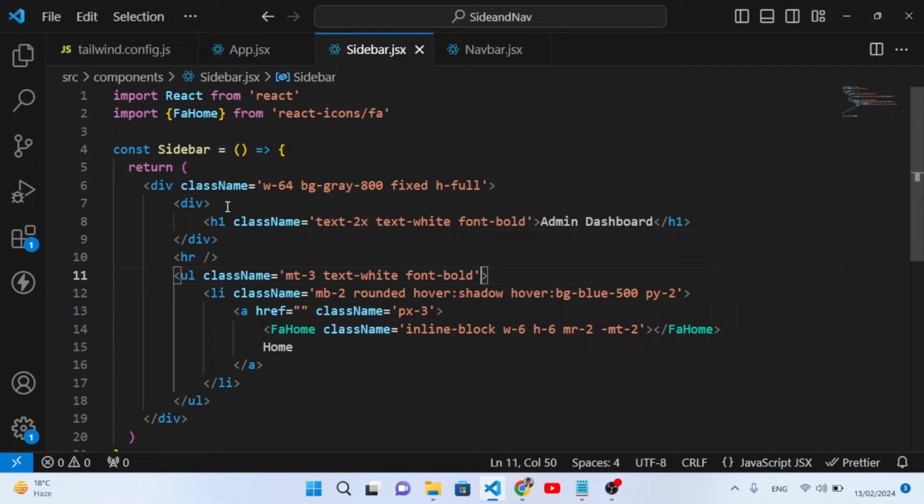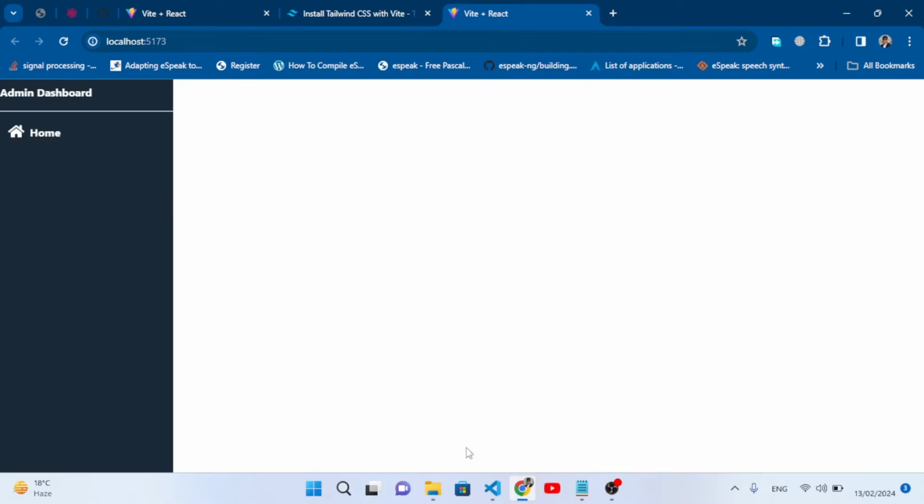The first link, but we will add some padding and margin to the top and bottom of admin dashboard. So just come here, and here we will add a class name, and margin on top and bottom would be 2, and margin bottom 4. So let's check it now. So it looks like this.